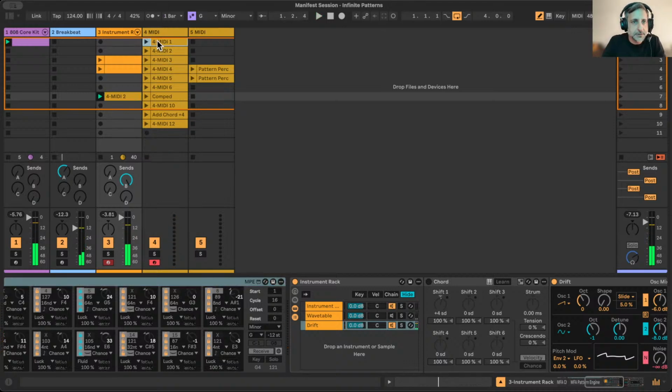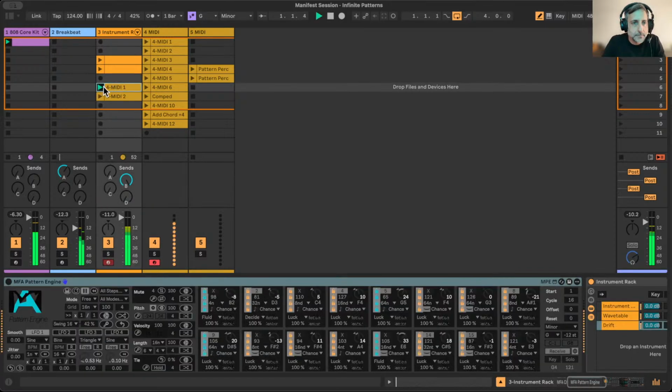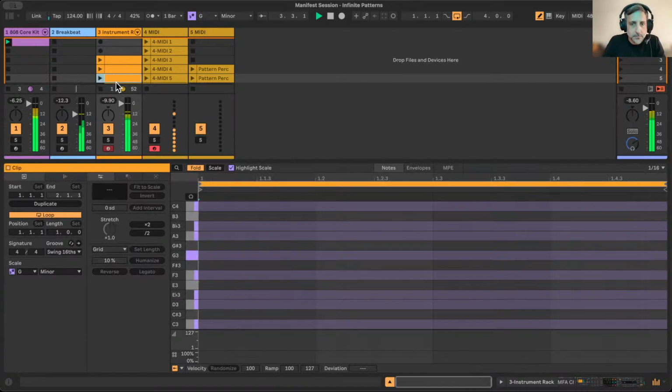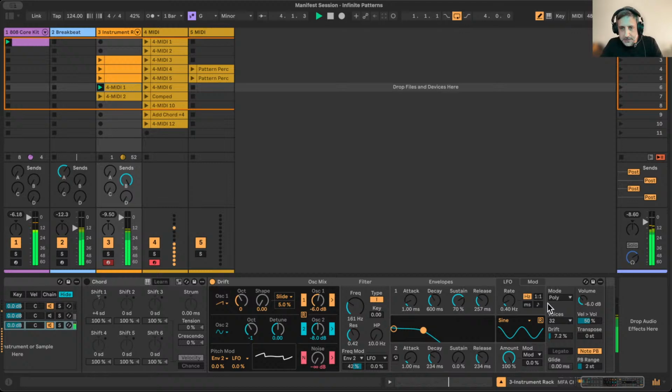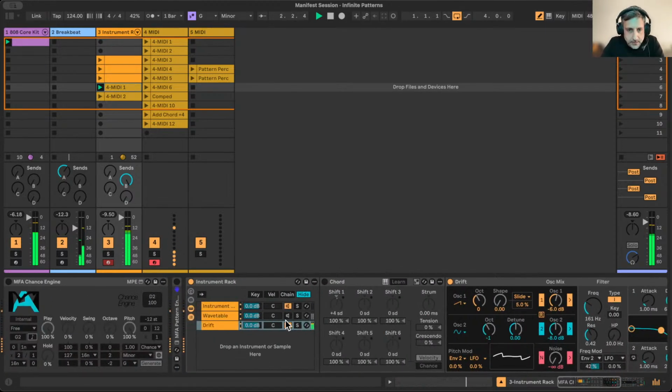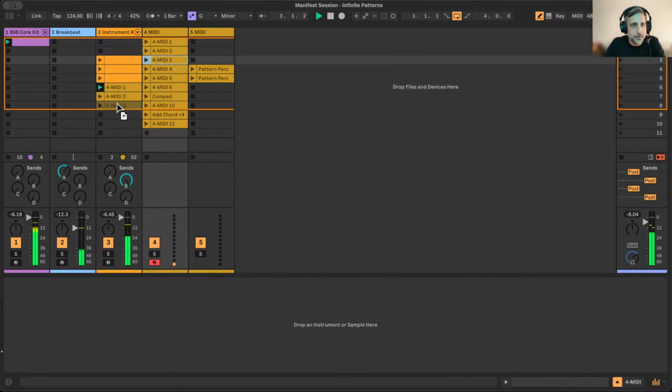I don't think that's one of the stronger ones. Let's try this one. I think the glide was doing a lot of the heavy lifting on this one, right? So maybe these are better auditioned through the Wavetable. Yeah, that's more like it. That's what I was working with at the time.